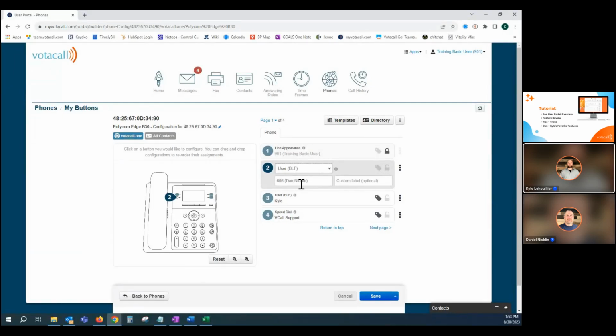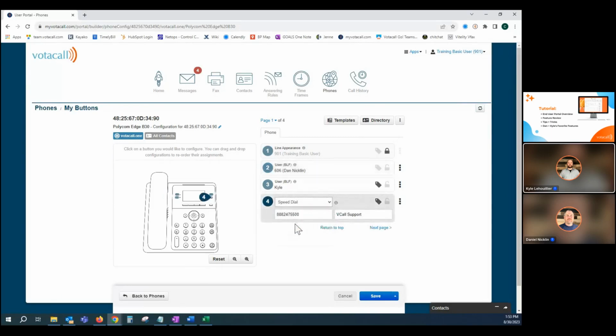You can also do speed dials. So you can click speed dial, put in a phone number, give it a custom name, and then all you have to do is click save. If you want the changes to be made immediately to your phone, click the little up arrow next to save, click save and resync, and that'll update the buttons on your phone right away.